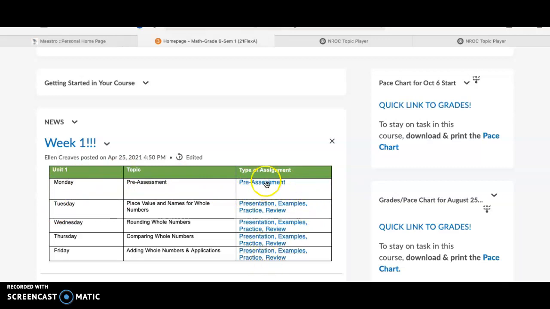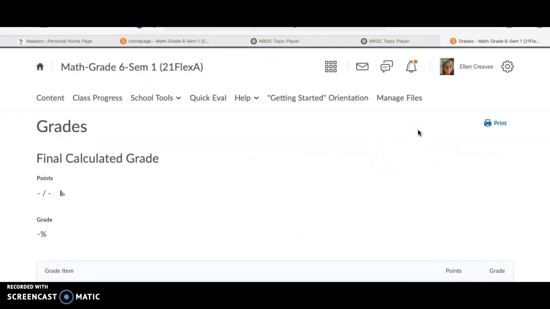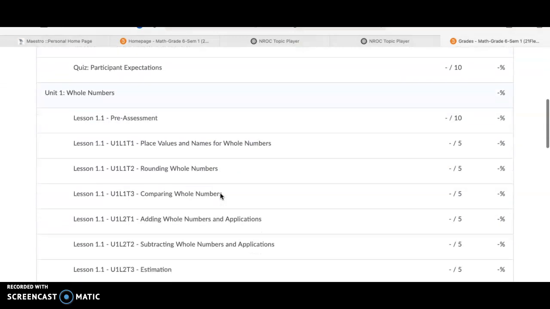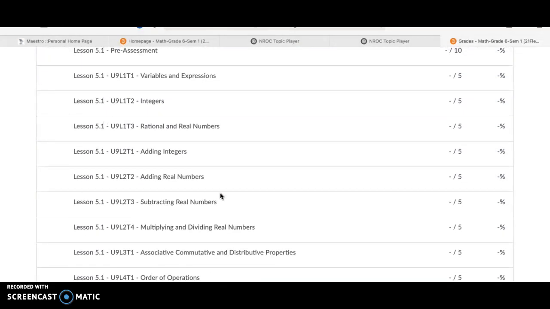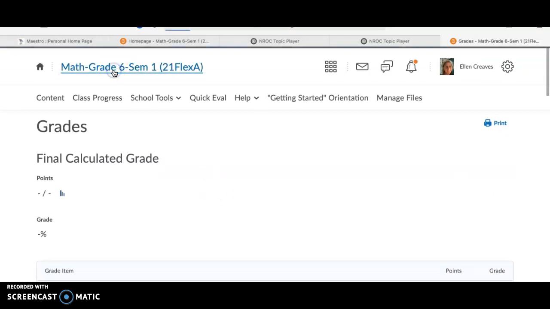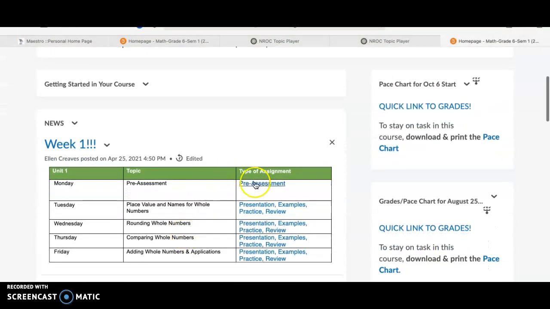You only need to click here, and when you want to check your grades, you hit the quick link to your grades. And I have no grades because I have not done anything, and all your grades will be here and you'll have like your total, okay? So please, please, those are the only two places that you need to go. Math Grade 6 homepage, you click on the news items, whichever one you have to do for that day, and then your quick links to grades.